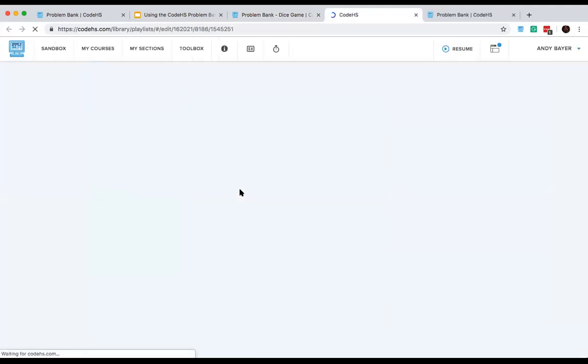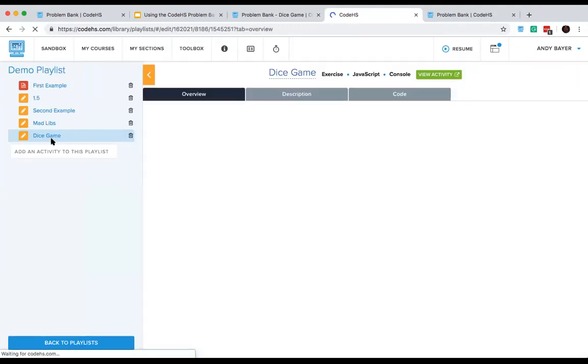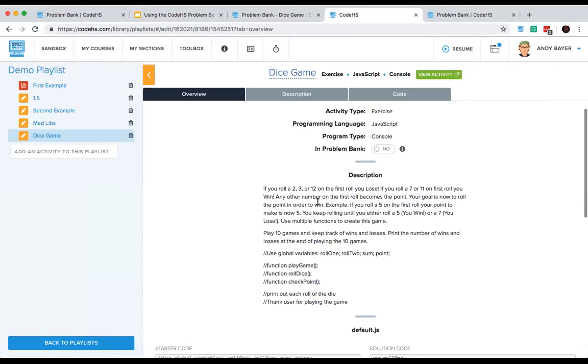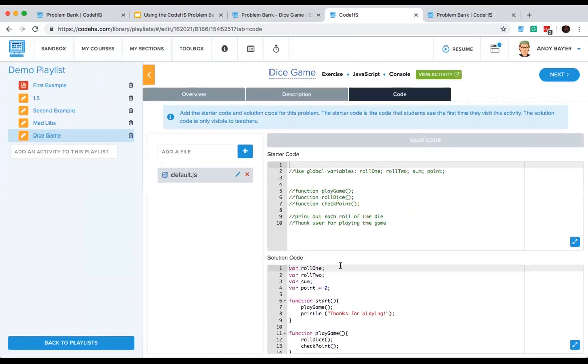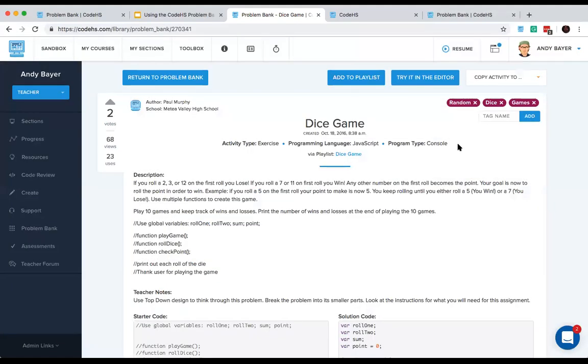And now in the CodeHS crate where I've made this playlist, it'll pop open with this dice game fully copied into my playlist that I can then assign to my students. You can see that we have our starter code and our solution code here. Another place you can put it is just in the sandbox. Say you just want to mess around with it.